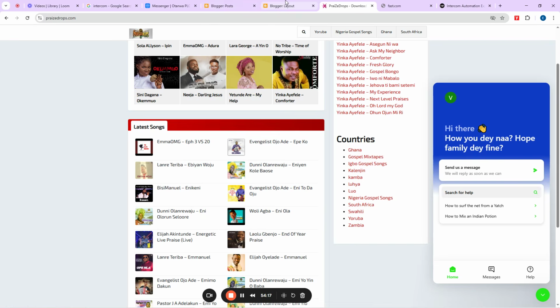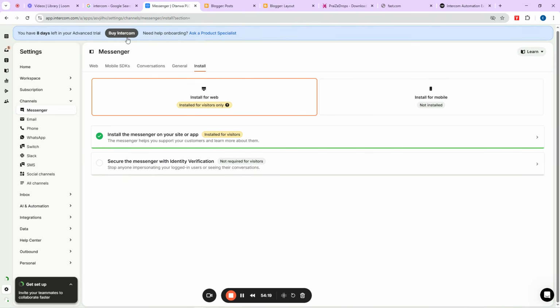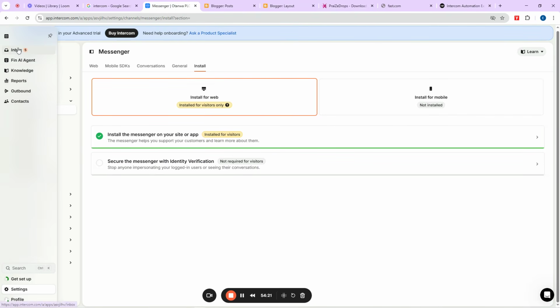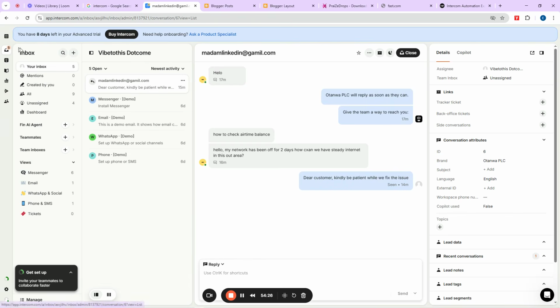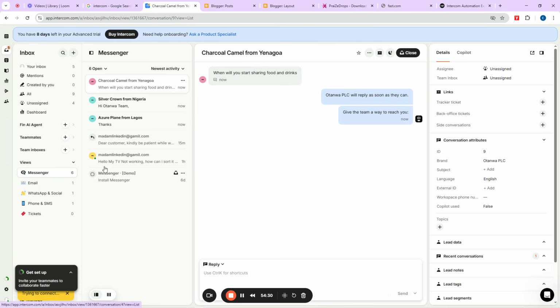So when people actually give you their messages on your Intercom, you'll be seeing their messages when you come to your inbox here. On your inbox you should be seeing the messages under Messenger. Are you seeing Messenger here? That's where it will be showing. So somebody actually said charcoal, coming from Yenegua.